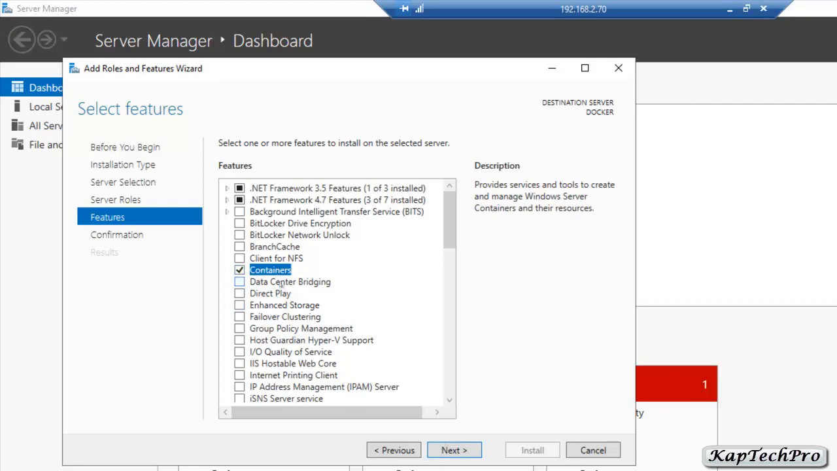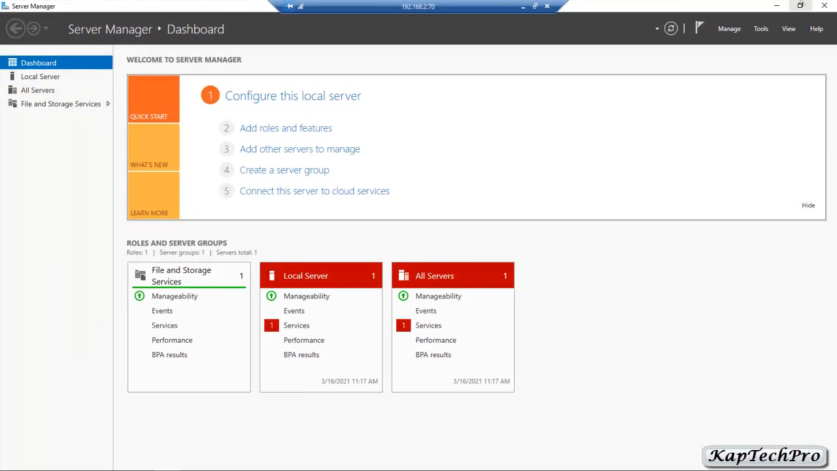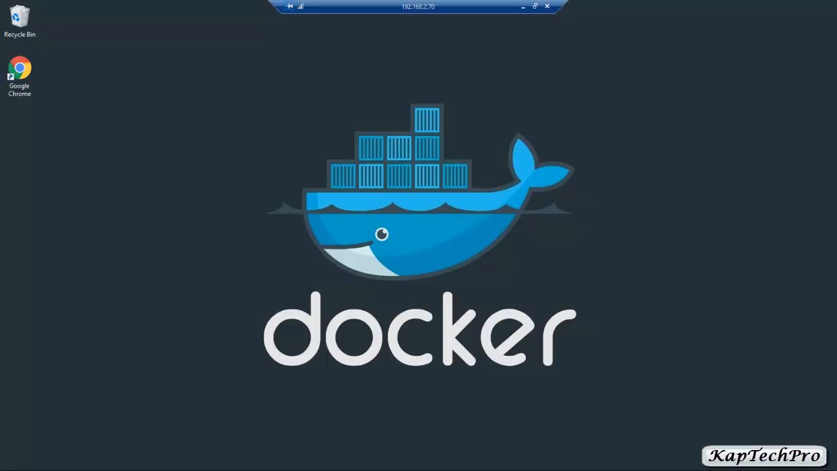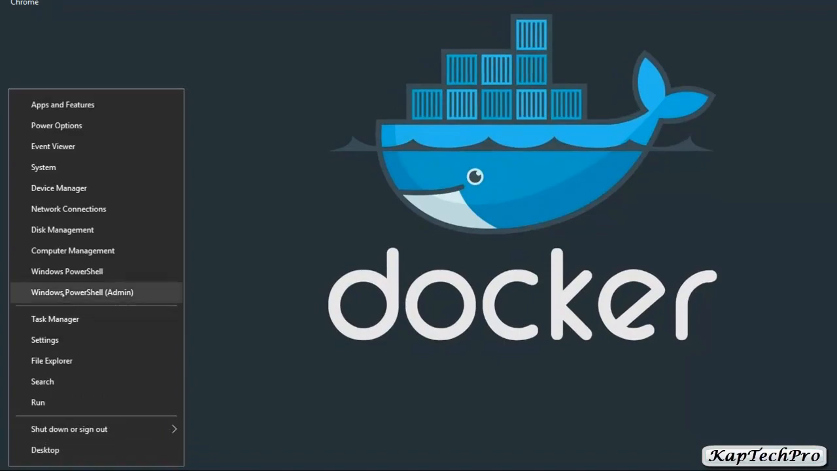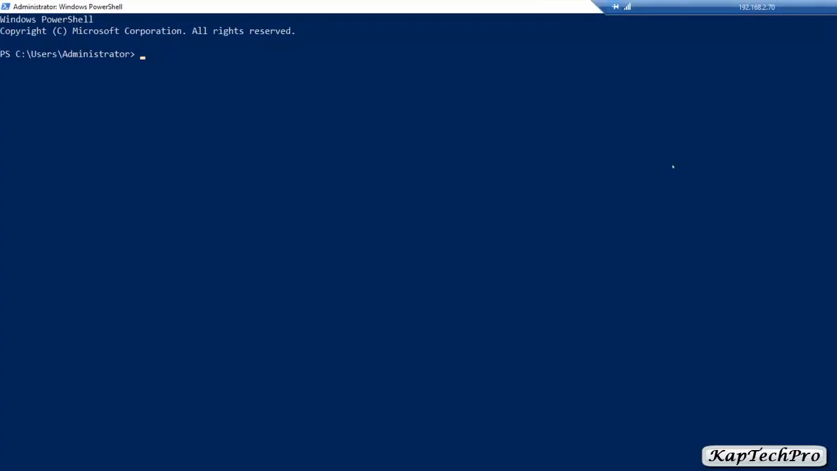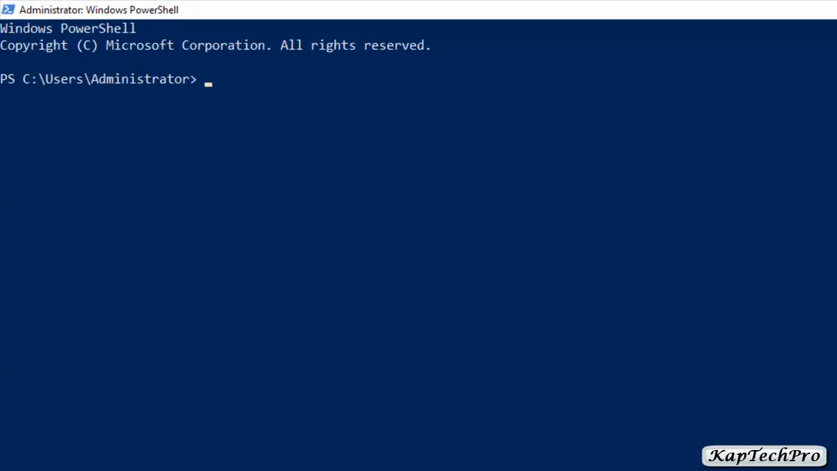But for this video demonstration, we will use PowerShell to install Docker containers. So we will click on Cancel. We will close this Server Manager as well. And now we'll right click on Start and click on Windows PowerShell (Admin). For installing Docker containers, first we need to install the Docker-Microsoft Package Management Provider.